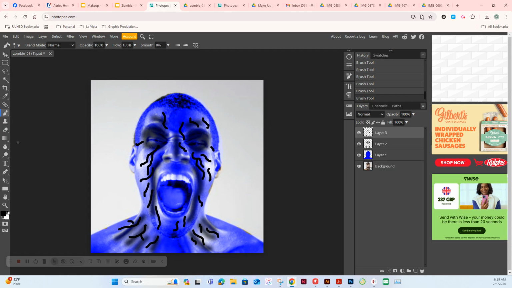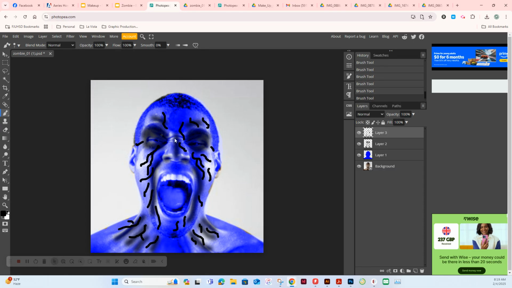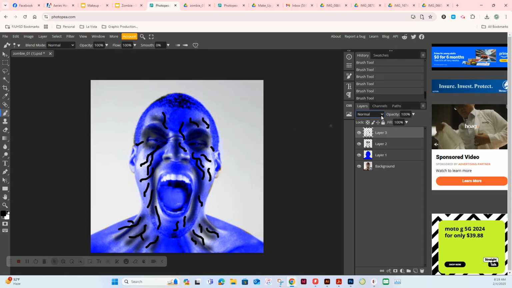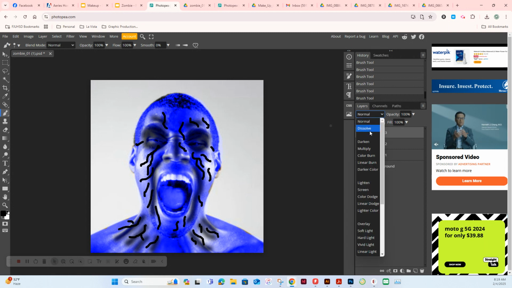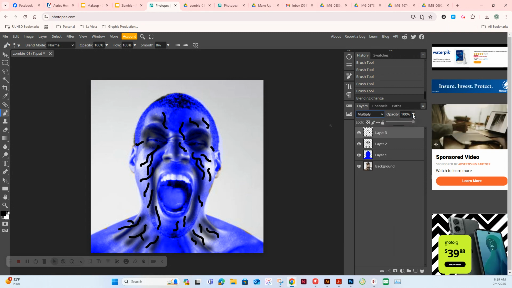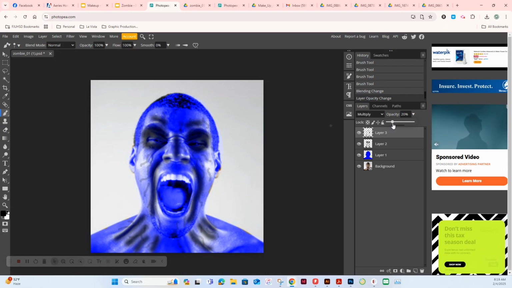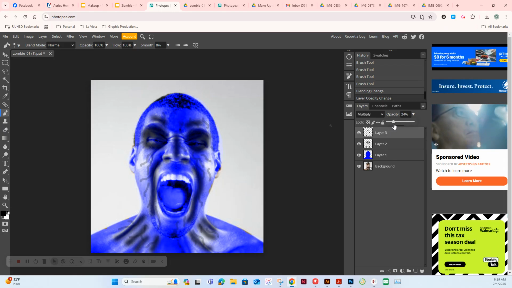Okay. So now that we've made our veins, we're going to change the opacity, and we're also going to change it from normal to multiply, and the opacity way down to about a 20. So it looks like it's actually under the skin.